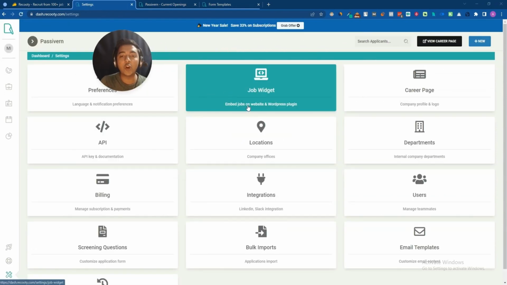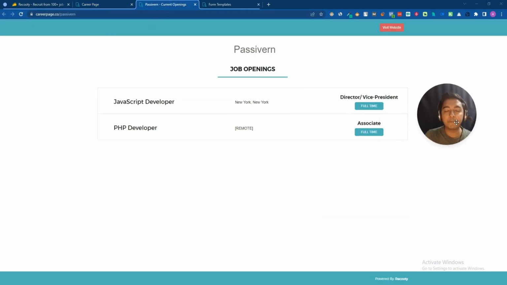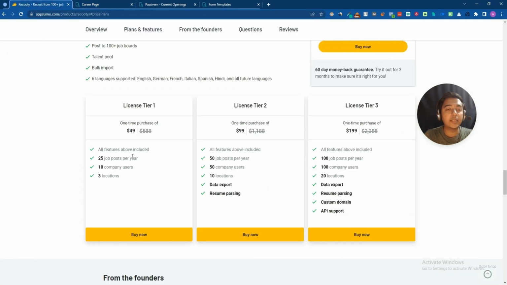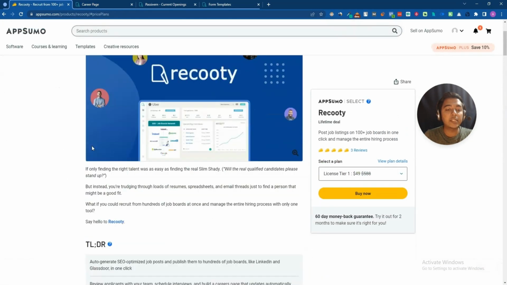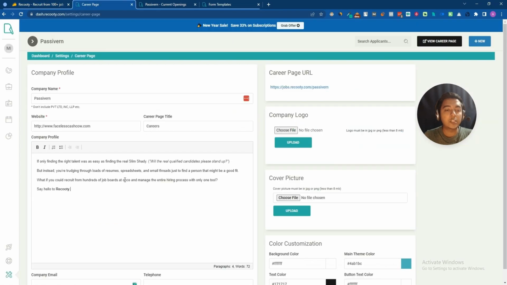Basically, see, embed jobs on website and WordPress plugin. And then they have career page. As you can see, this is our career page. If you want to change anything on this career page, let's say you want to change the company name, you want to change the website, you want to change the career page title, you want to change the career profile. Let's say you want to write here something. Let me write here some dummy text, guys. Let's say I'll take this text here, and then I'll just paste it here.